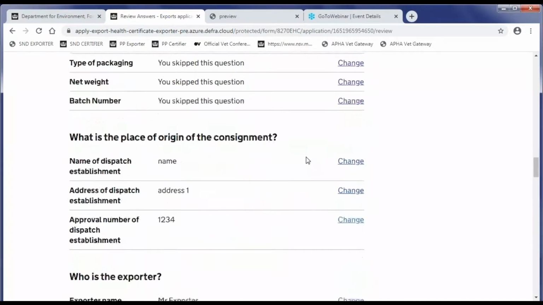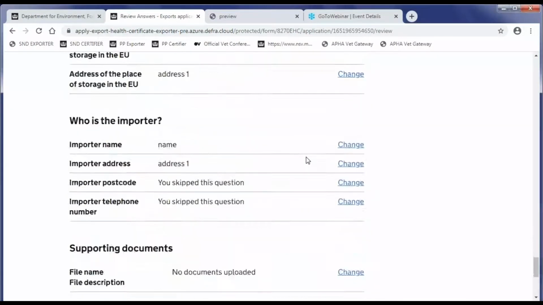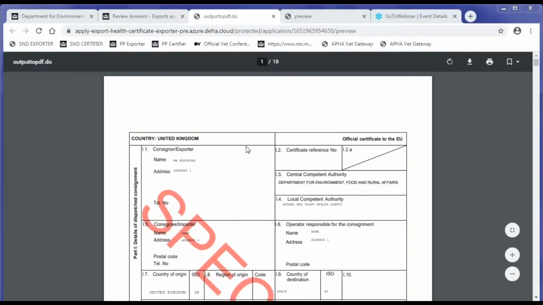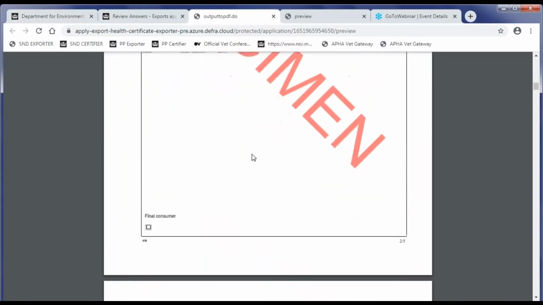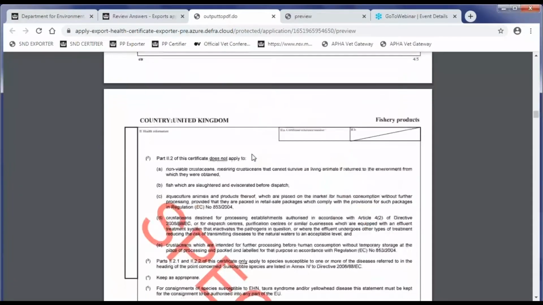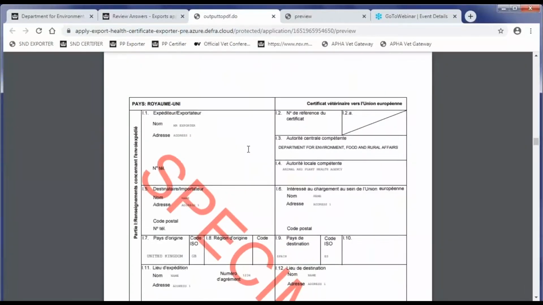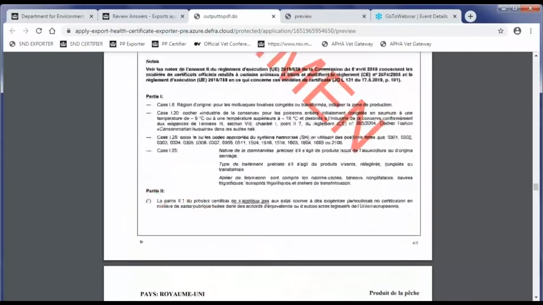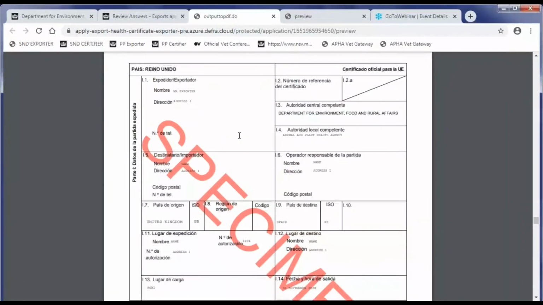Scroll down to the bottom, and then you've got the option to see the specimen certificate. So if we just click on the specimen certificate, and there's our specimen certificate. So that's what it's going to look like when it's actually been completed. For the first part, you've got all that in English. And then if we scroll through, we've got the second part of our certificate in French there. And if we scroll through the French certificate, on the back, we've then got finally our certificate there in Spanish.